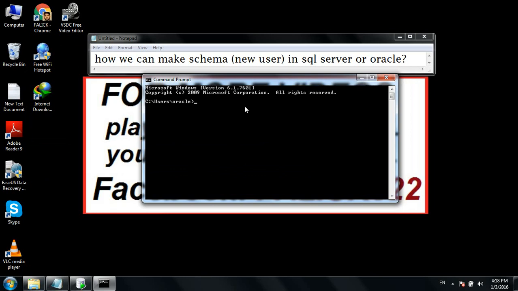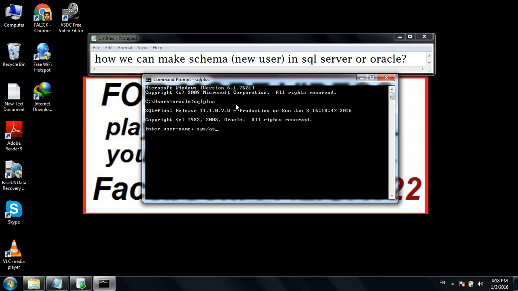First of all, open your CMD and type sqlplus, then type sys as sysdba, then press enter 2 times. Okay, now your SQL is connected to your system account.